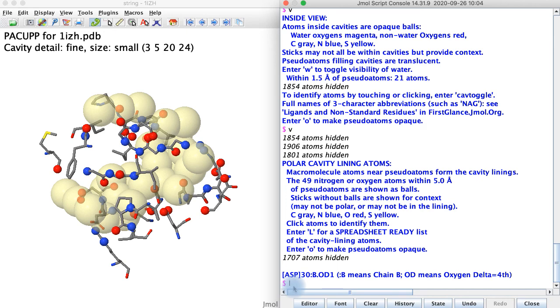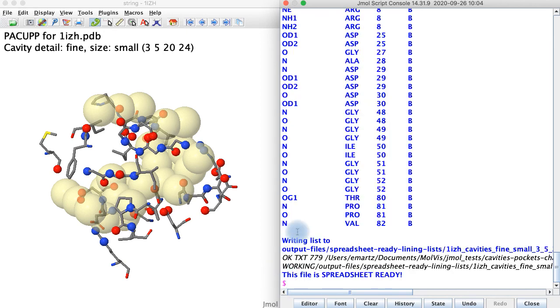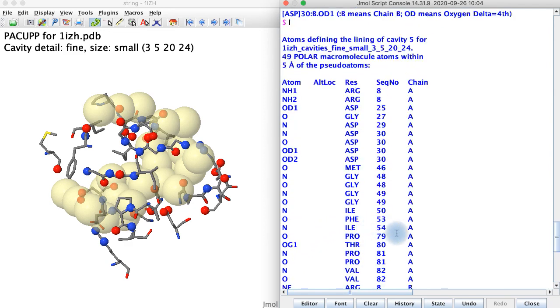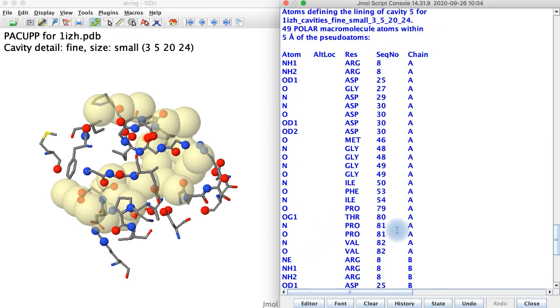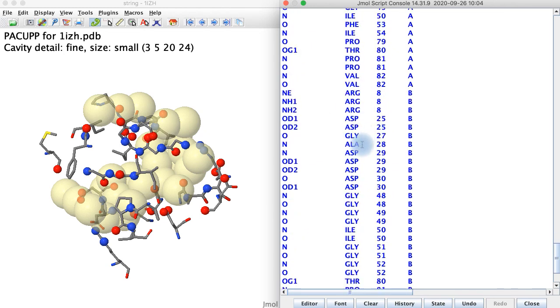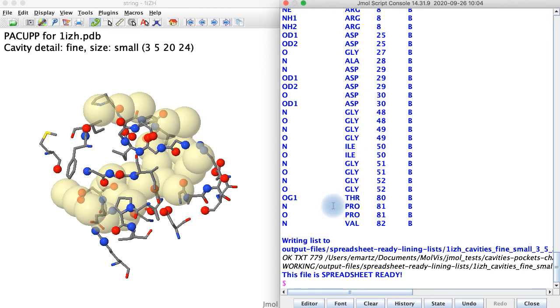I'm entering the command L to list the lining atoms. Here they are, and they're not only displayed in the Jmol script console, but that command L also writes out these atoms in a spreadsheet-ready file. You can drop the file right onto Excel and have all those atoms in a spreadsheet.